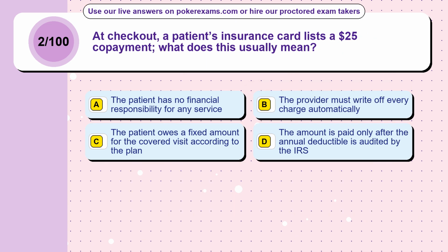Question 2. At checkout, a patient's insurance card lists a $25 copayment. What does this usually mean? Option A. The patient has no financial responsibility for any service. Option B. The provider must write off every charge automatically. Option C. The patient owes a fixed amount for the covered visit according to the plan.